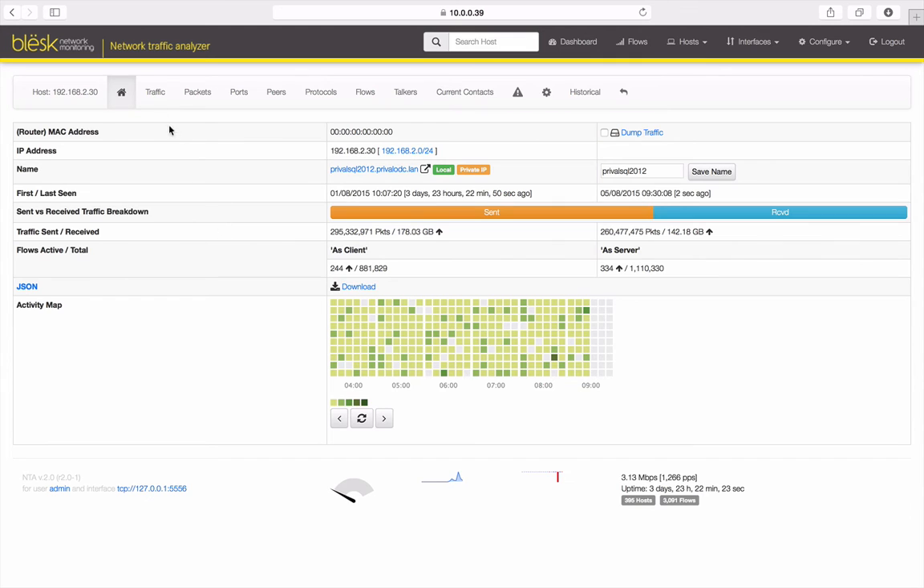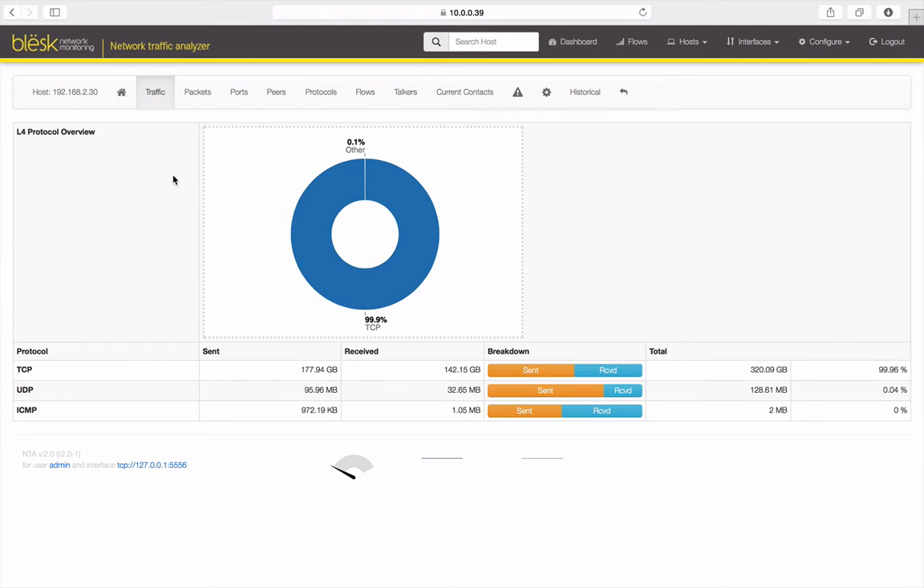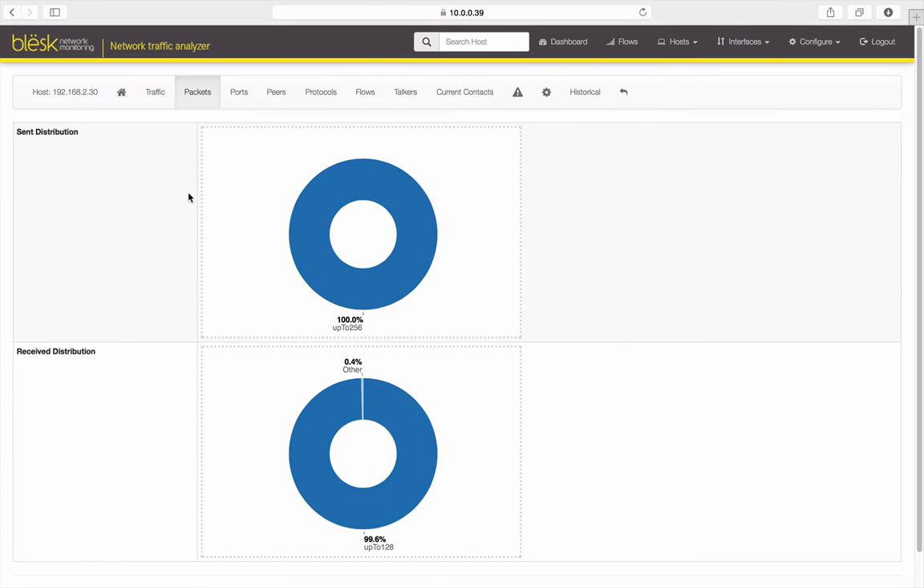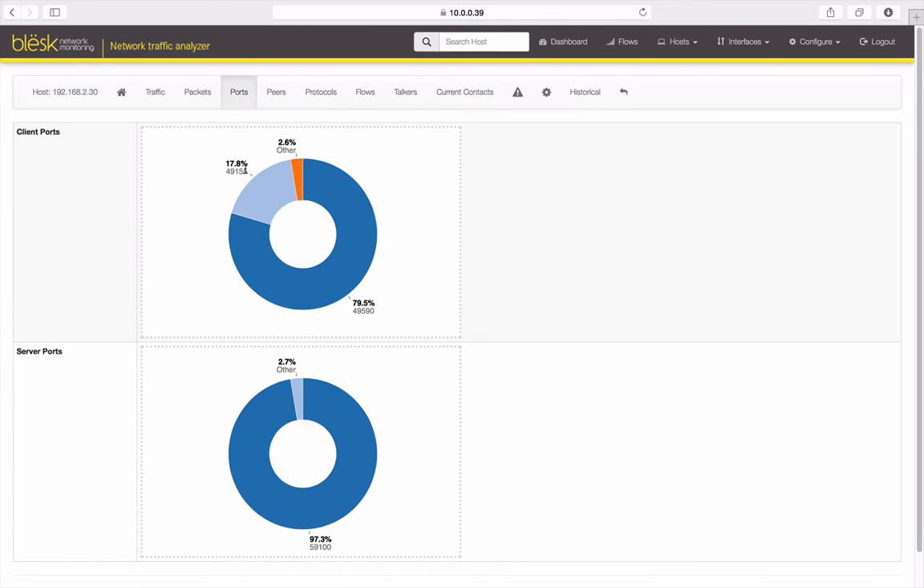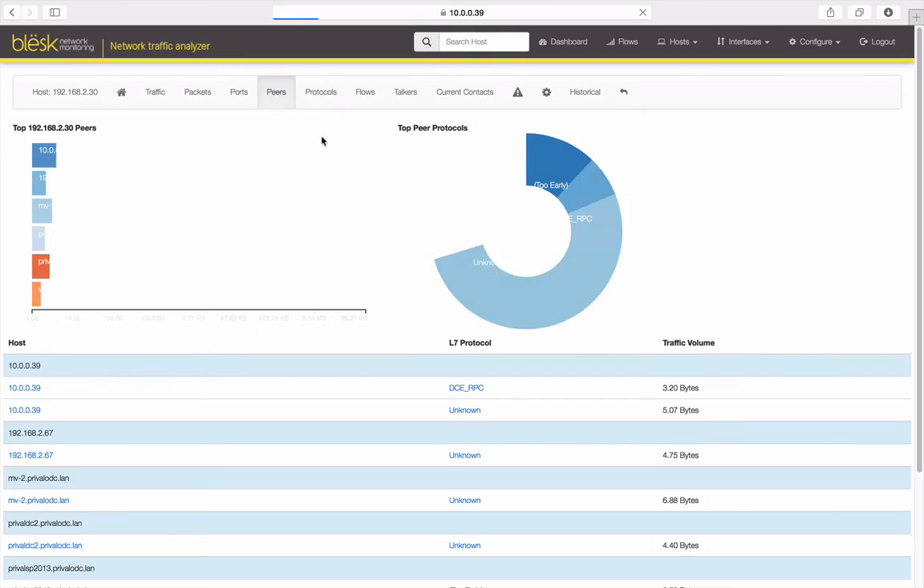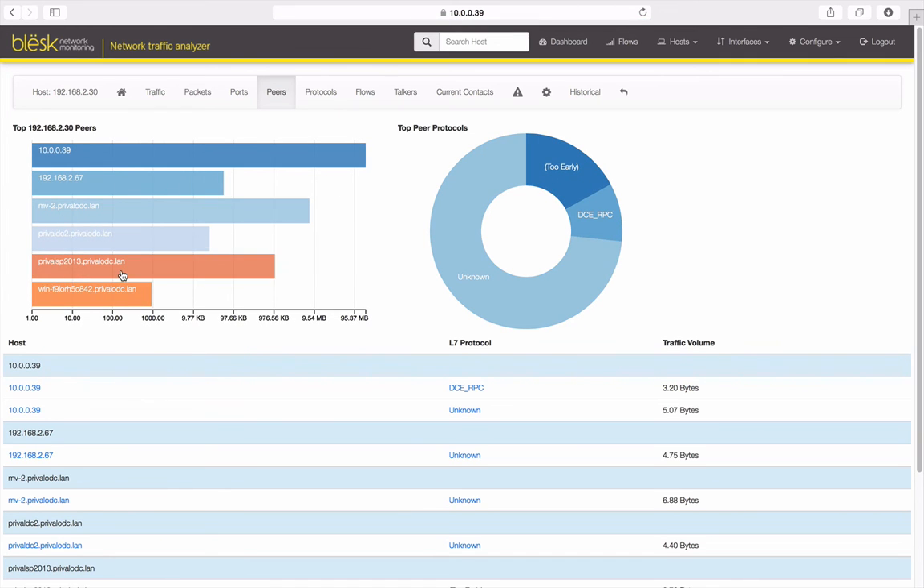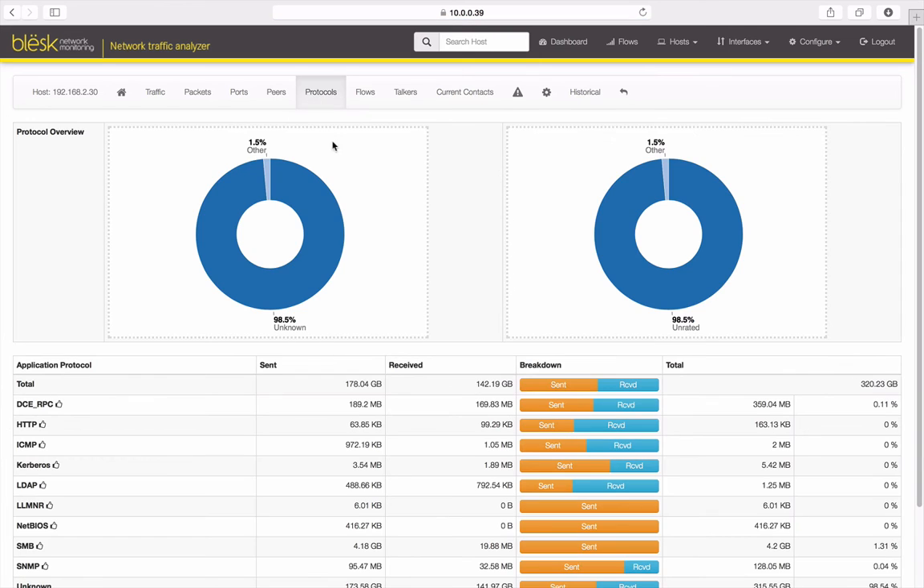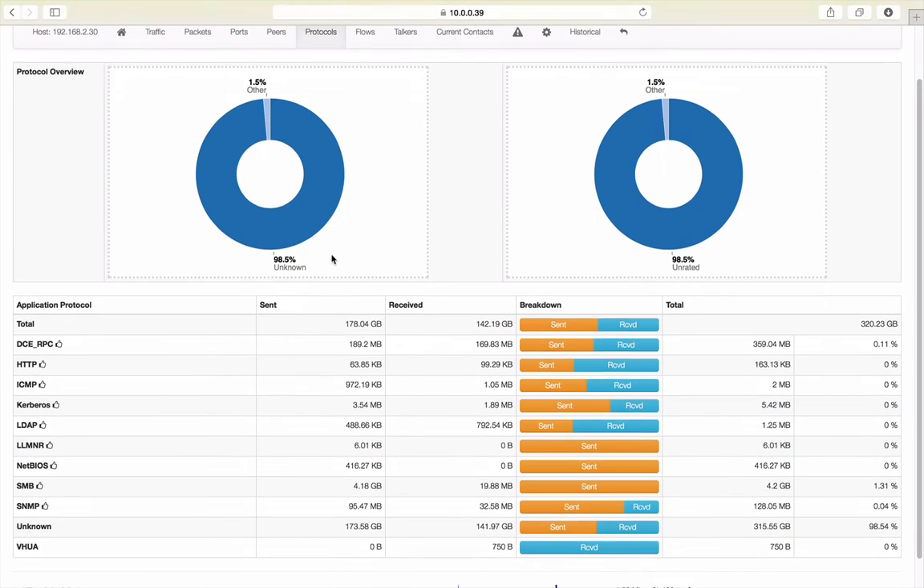In the Traffic tab, you can see information about Layer 4 protocols. The Packets tab is similar, but displays the data in terms of packet size. The Port tab shows information about the ports being used by the host. Both client ports and server ports are shown. In the Peers tab, you can see all the peers that are talking to your host. The Protocols tab shows application protocols used by the host.